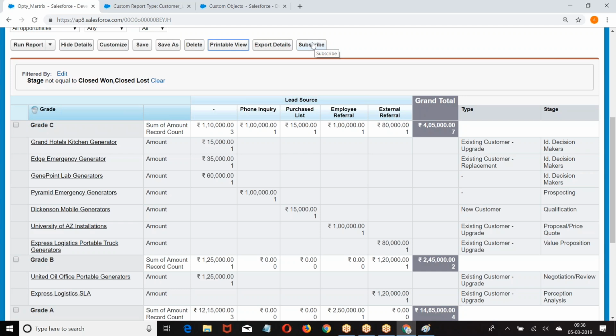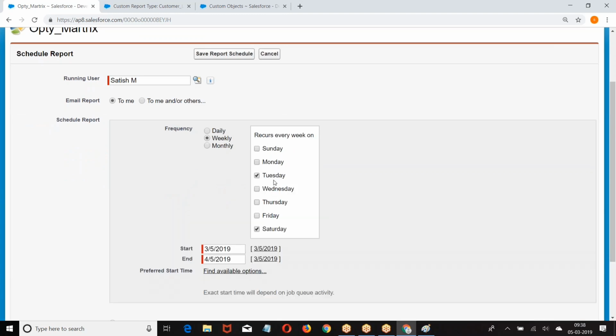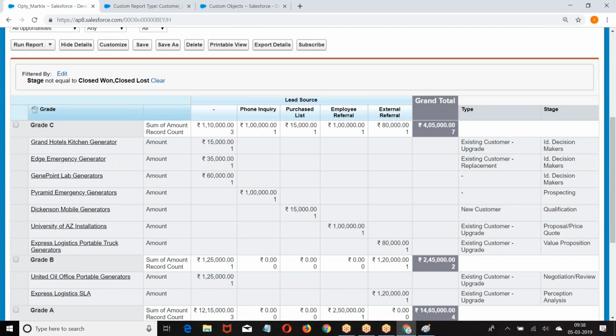Hide the data, show the data, customize, save, delete, print, export. Here, I can run the report right now, or I can run the report in the future. I can schedule. Every Saturday, run this report. Schedule the report. Every week, on Saturday, run the report at this particular time. I am scheduling the report. We can schedule the report. Are you clear? I hope you are good with this.